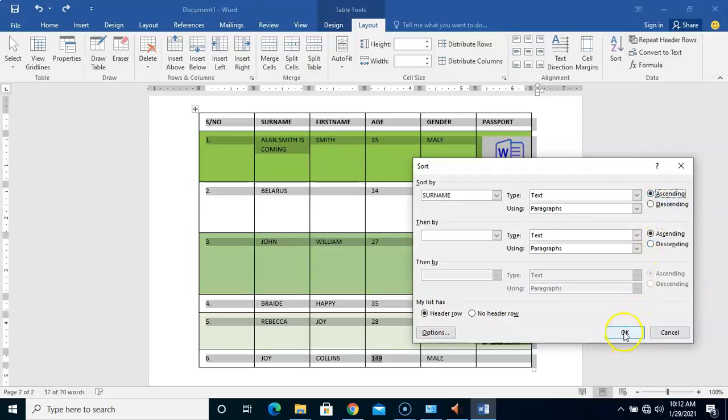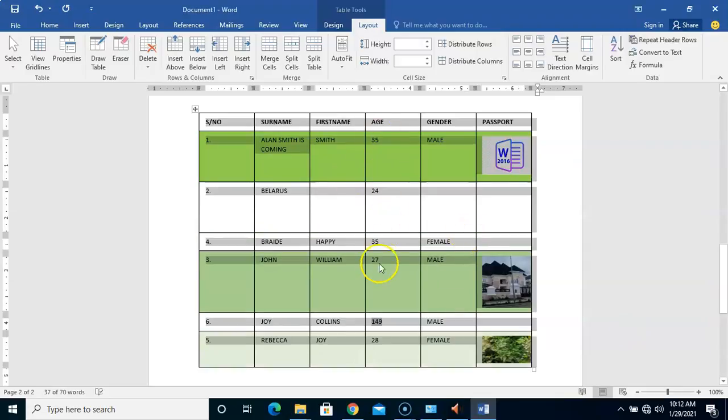So I'm going to say OK now. It has a header row. Then look at it. Can you see it? The way it's been arranged, A comes first, followed by B, followed by J, followed by R. Do you understand that?